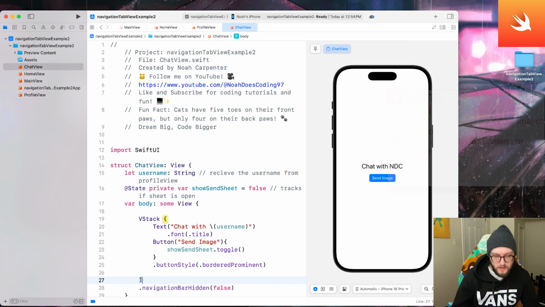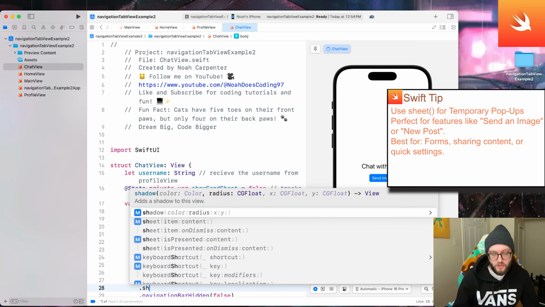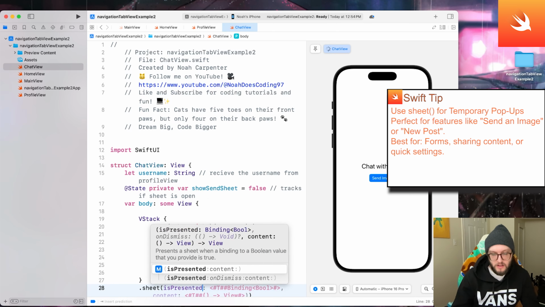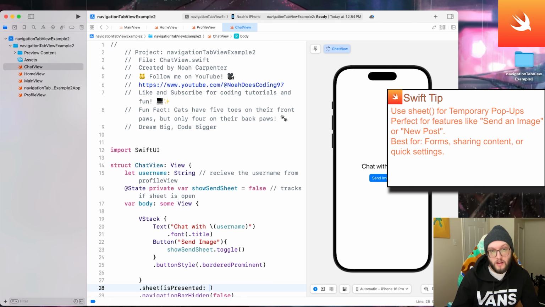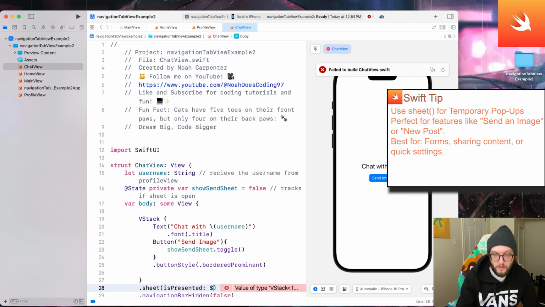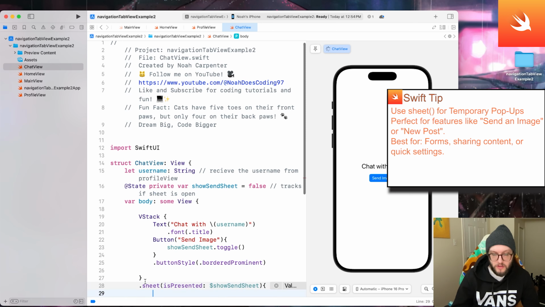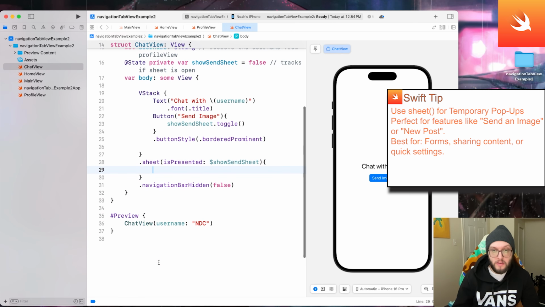Right. Then outside of our VStack here, we're going to do .sheet, and within the brackets, we're going to say isPresented. And then we're going to reference our binding variable of showSendSheet. We're then going to add a brace after those brackets. Here, I'll scroll down so it's a little bit easier to see.